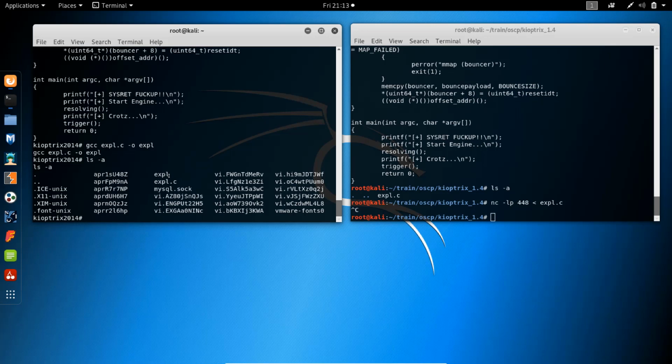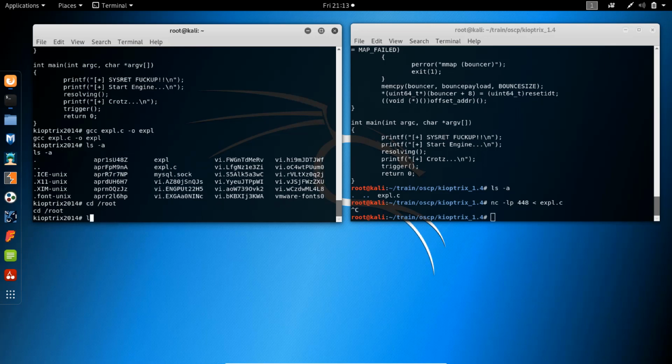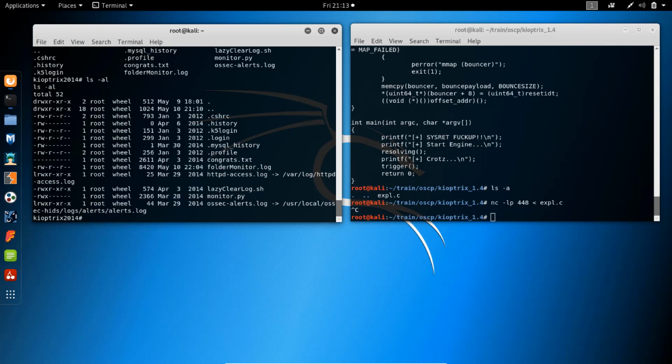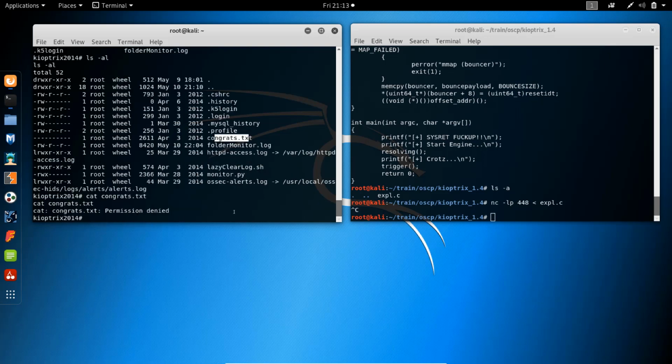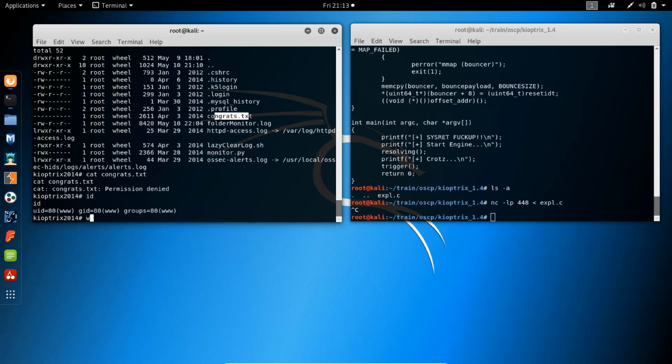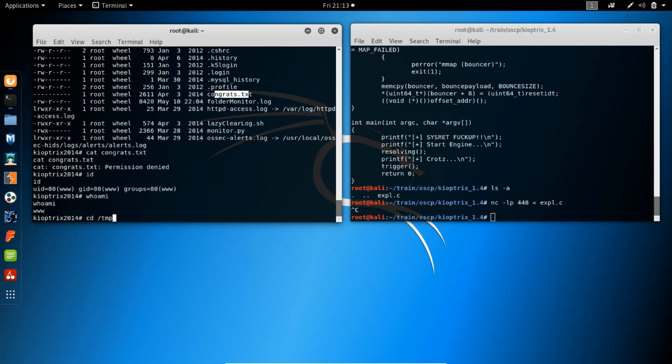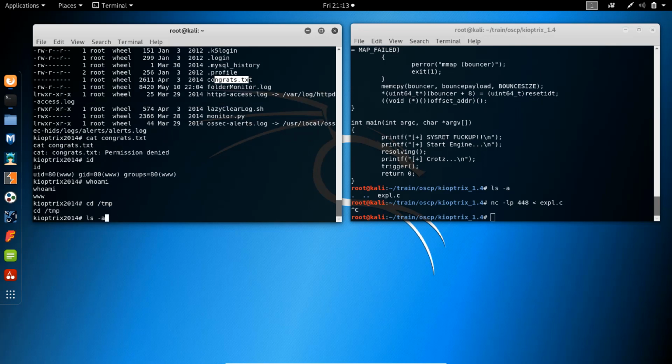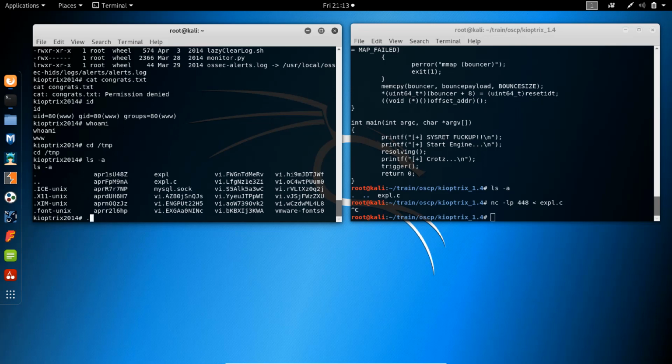But before I try this exploit, I want to show you that I am able to see into root with ls -al, but I cannot look into the congrats.txt or other files in here. So if I try catting congrats.txt, I'm getting a permission denied. Of course, because who am I, data. Let's get back into tmp and hope that this exploit is going to work.